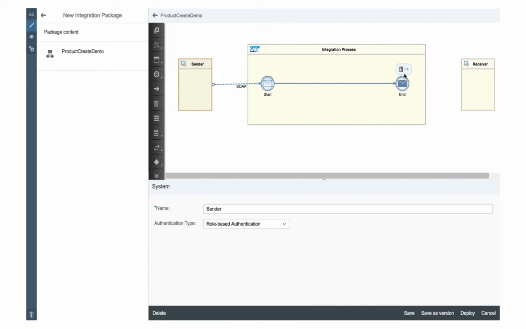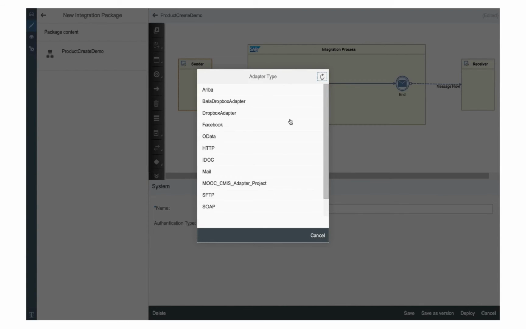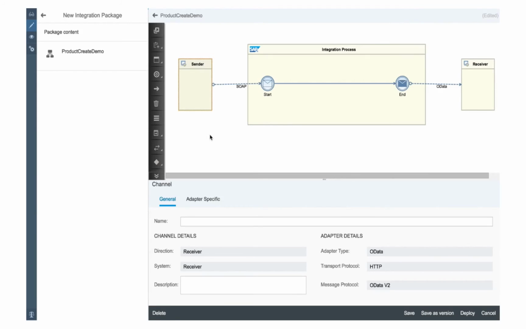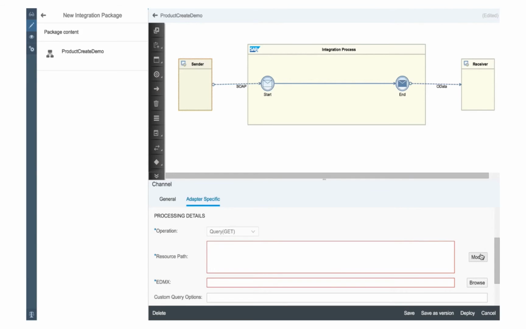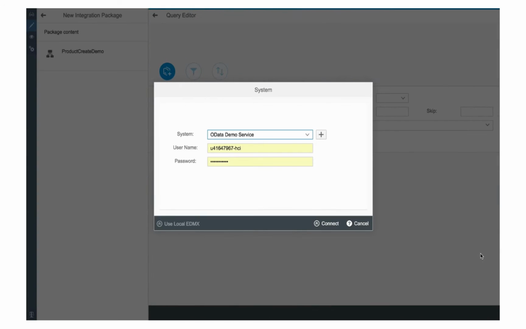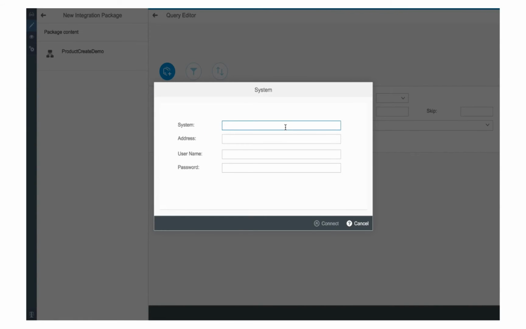Next, we'll connect end message to receiver. Receiver uses OData adapter. In OData adapter's specific properties, we'll create URL using query editor. For that, we'll scroll down, modify, add a new system called OData demo.